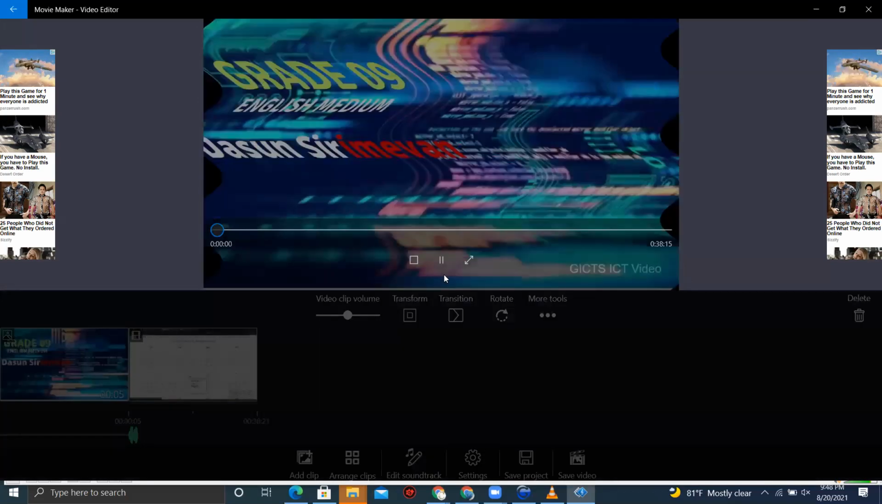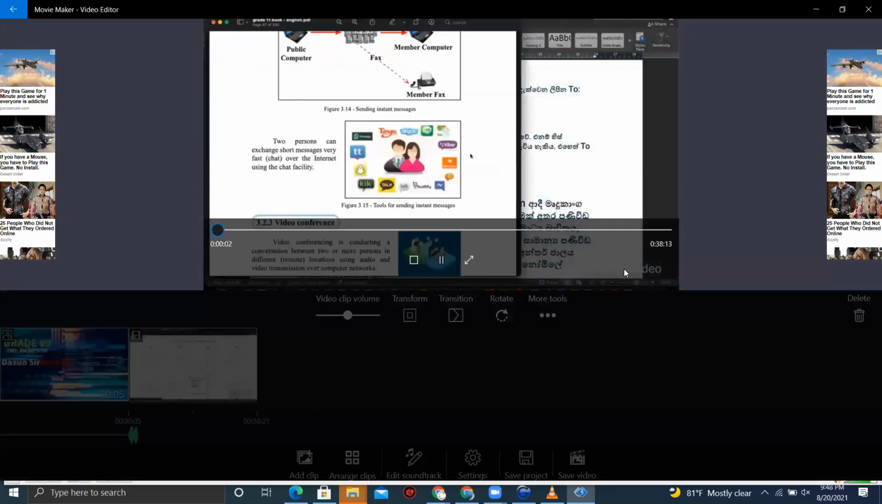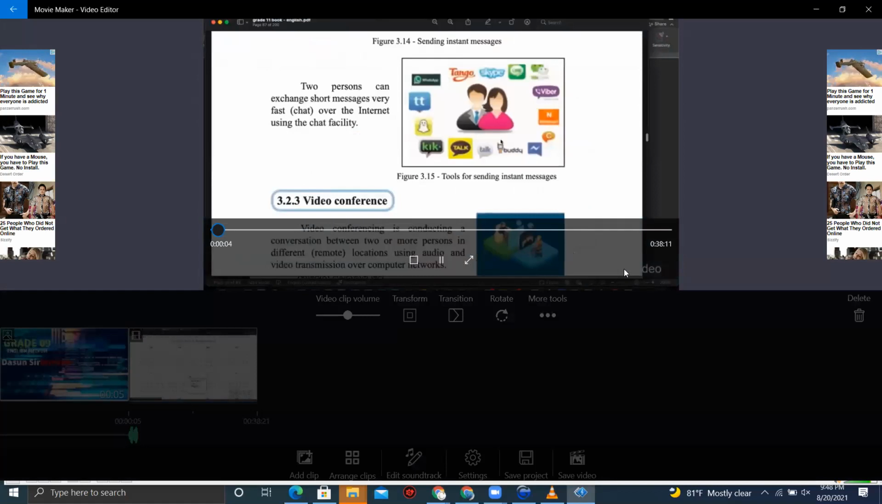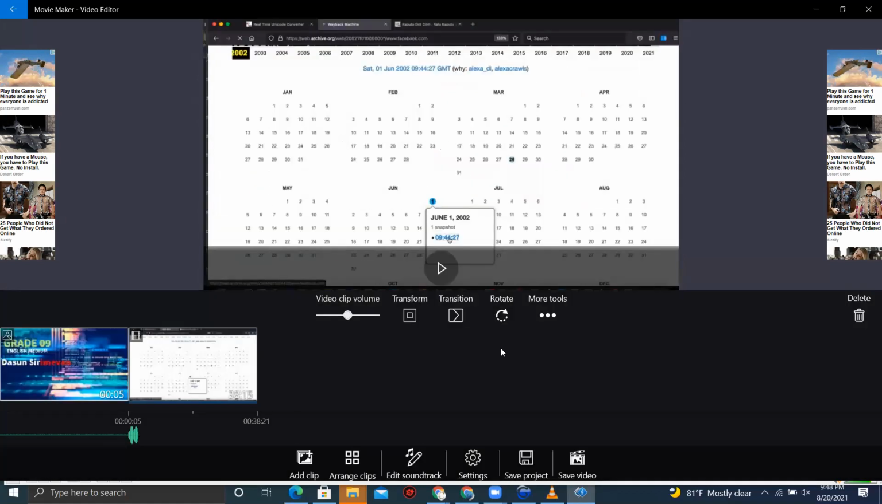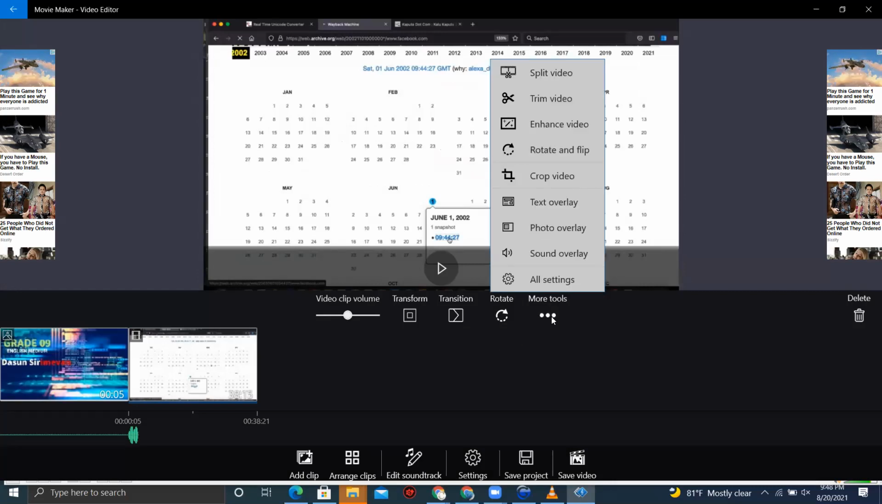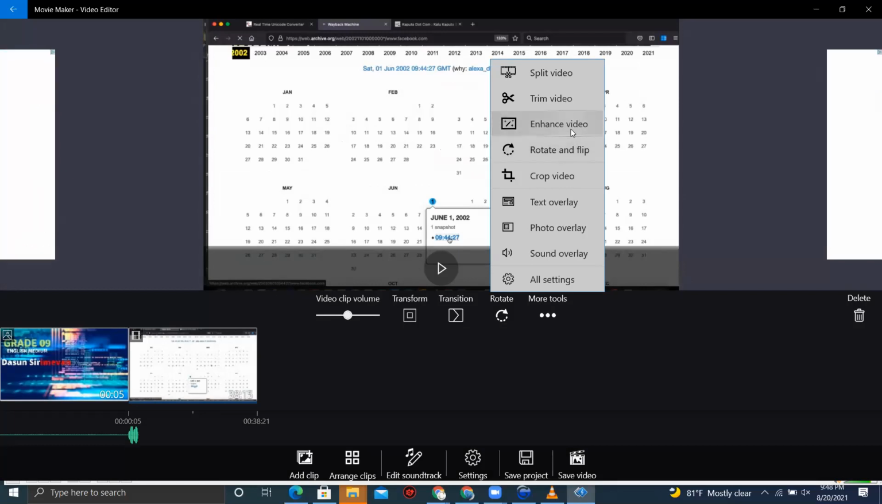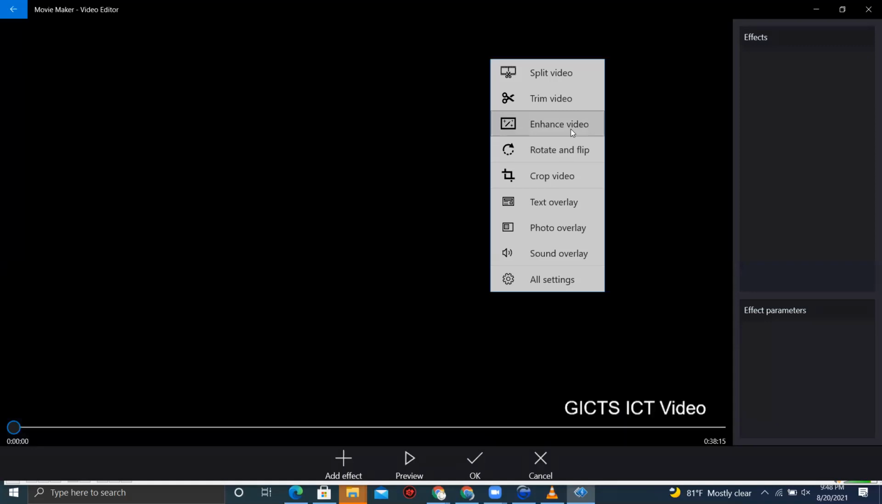You play this. You can see that I have added this to the beginning of the video. Okay, text overlay, that is subtitle or copyright or whatever. Then enhance video. Under enhance video, right, you can see this is coming now because that is the text overlay. It's ICT video. I can add effects.